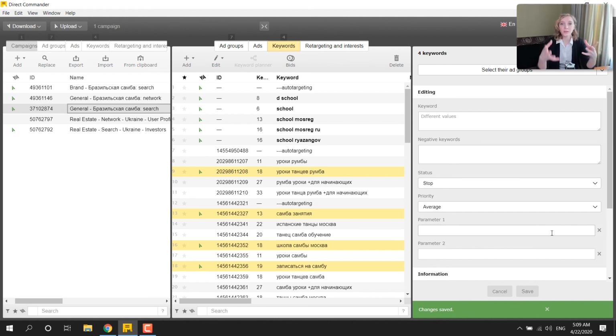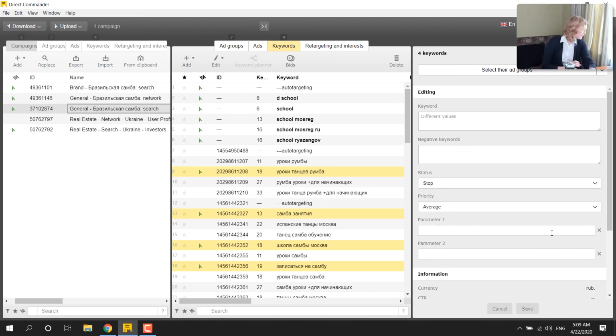Actually, I showed you today a lot of things which you can use on different campaign elements. You can use the same logic, but on a different level. For example, if I showed something for ads, you can apply the same logic mostly to keywords.